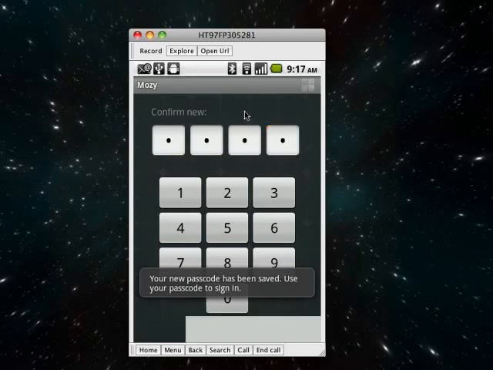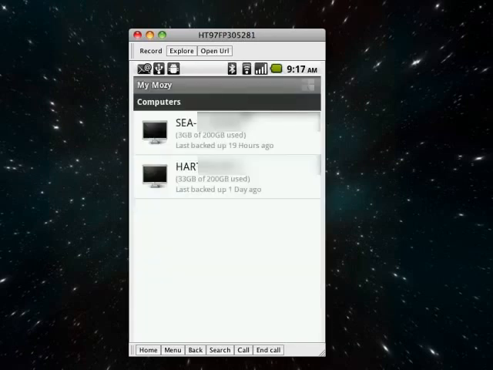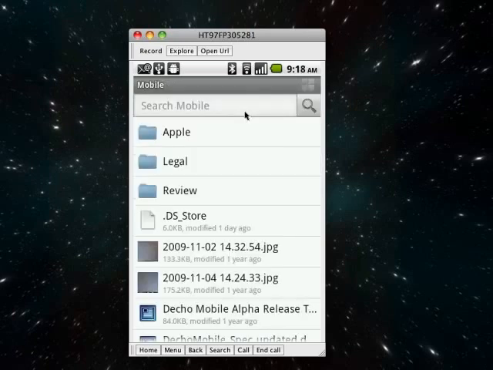Once you confirm the passcode, you will be brought to the home page, where a list of your backup containers or drives are displayed. The main page displays the computers backed up with this account, and you can browse through the files and folders or use the search option to find files.